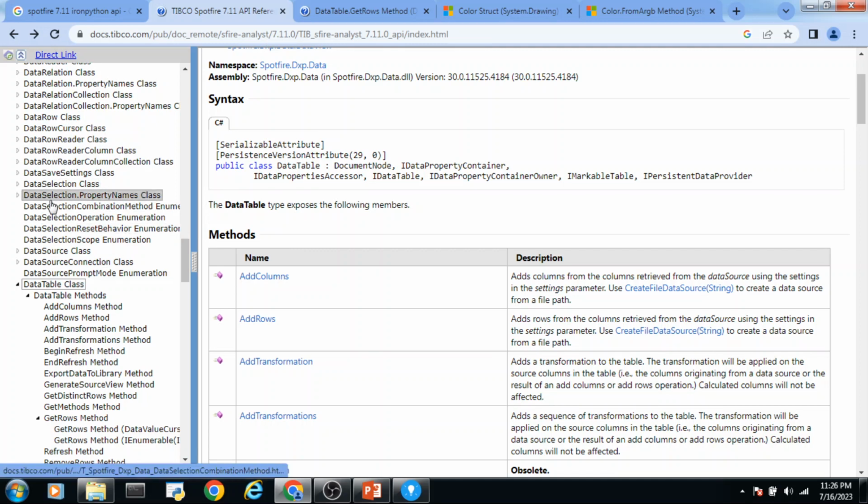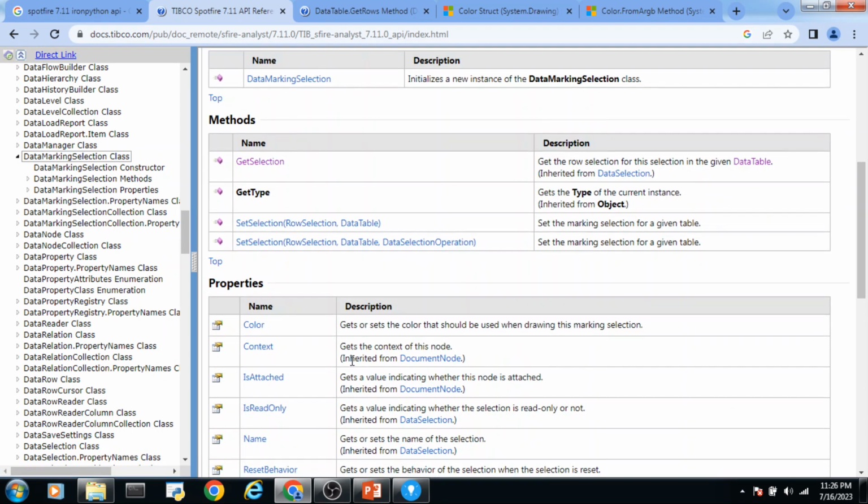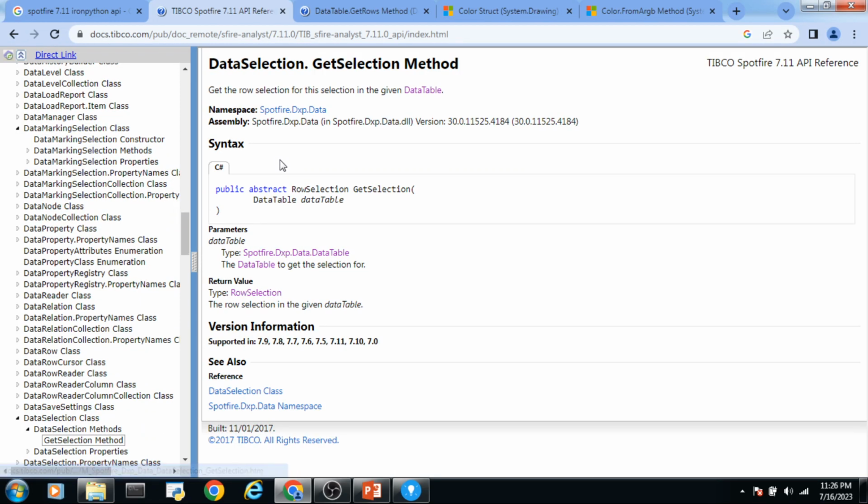So let's go to the data marking selection class again. Here there is a method called getSelection. Get the row selection for this selection in the given data table. So to get a reference to the selected rows from a data table, we need to use this method. You can see this method takes a parameter of type data table. So we need to pass the data table, not the name of the data table. It's a variable of type data table. It is not a string, so you can't pass the name of the data table. You need to pass the reference to the data table.